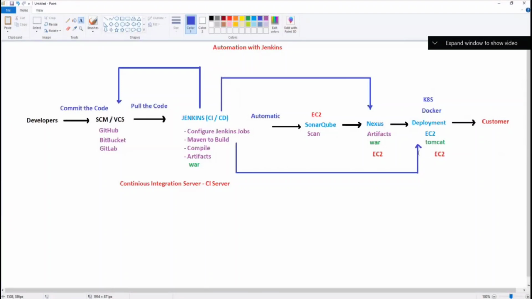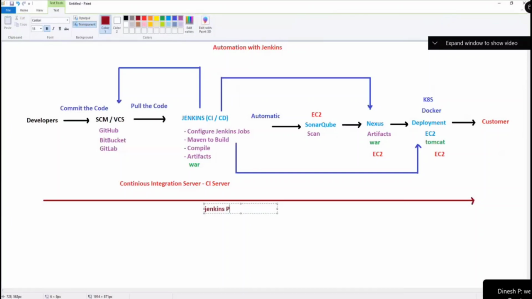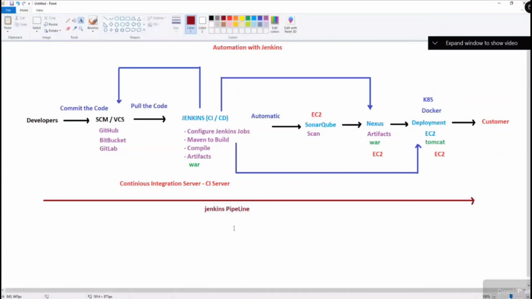Here from build to deployment operation, we are responsible. Who is responsible for all these things? We are. Who are you? DevOps engineer. So how do you do all these things automatically? Using Jenkins. Jenkins what? Pipeline. A pipeline is a series of stages.